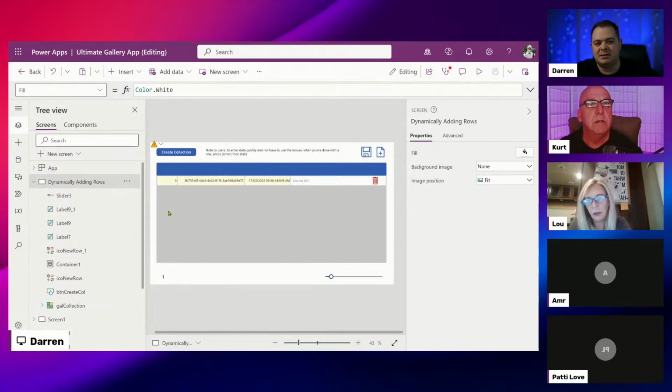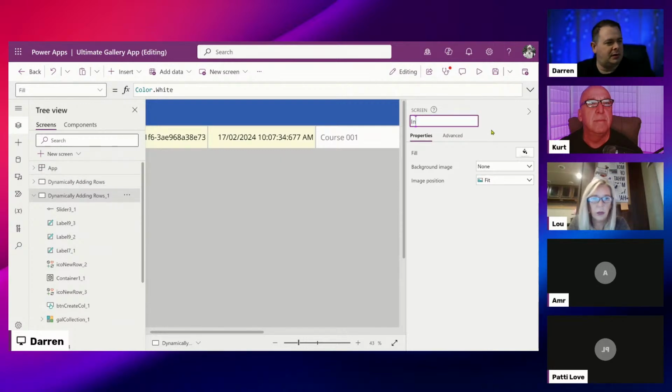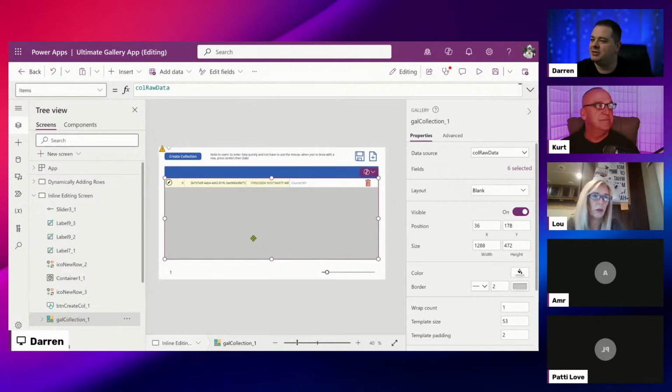So I'm going to duplicate this screen and modify it a little bit. Okay, I'm going to rename this to inline editing screen. And guys, if Power Apps ever does this to you, where it's zoomed in too much or zoomed out too much, you hit Control-0, and it should give us just the right size.